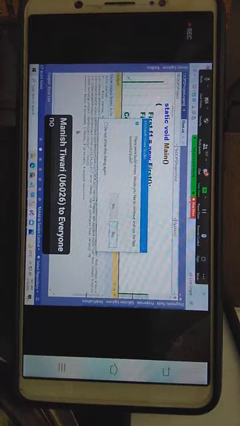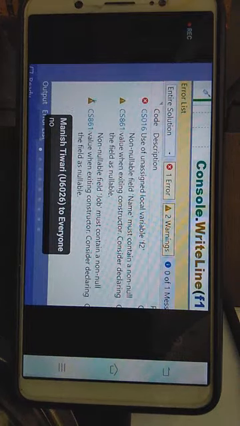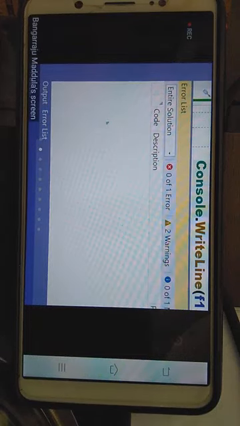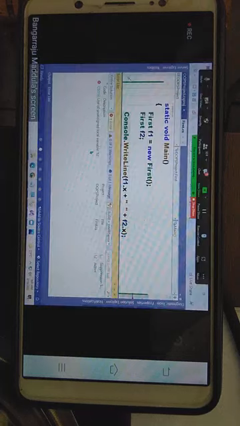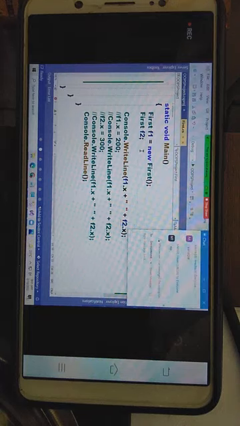See, error. What error? Last day I showed you this error also. What is that? Unassigned local variable f2. It's not assigned, means not initialized. How to initialize? If you want to initialize, we say new first.